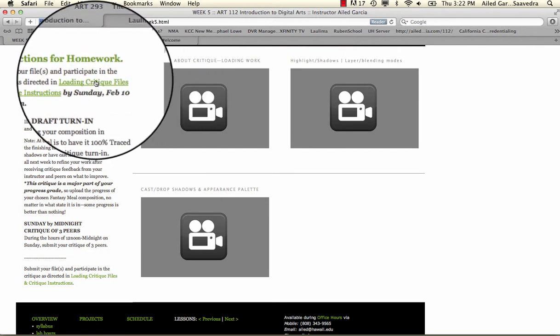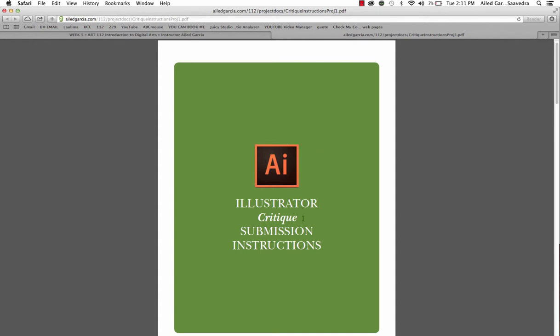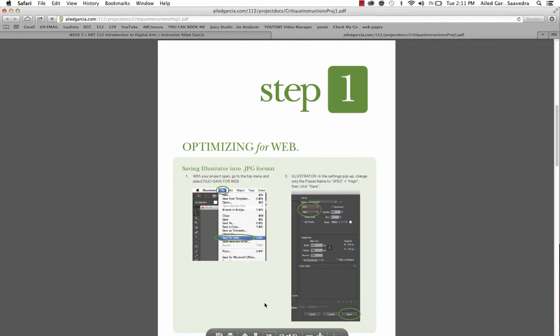As seen here, if we click on that, it'll pull up the set of instructions, and there are different steps. The first step is to save your file in a format that is web compatible, optimizing it for the web. We're going to be turning it into a JPEG, and I'll talk to you about some of the settings that we need to change. I'm going to walk you through it in an example later.